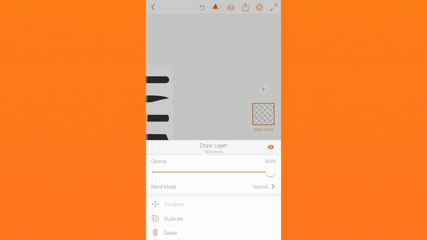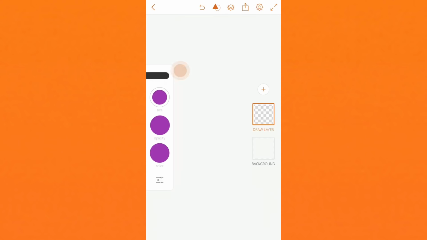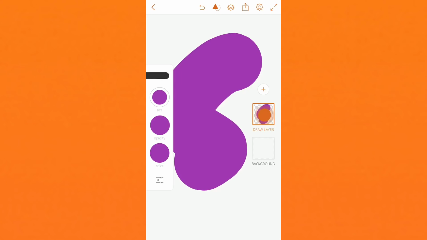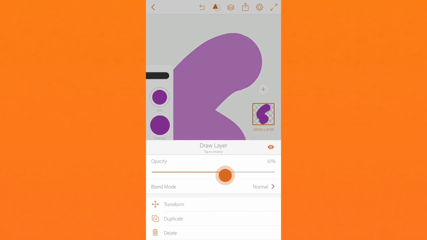If you press the layers, you can make it appear or disappear. If you press the layer, you can lower the opacity of the layer, so you cannot see anything. For example, if I color this on my first layer and lower the opacity, it disappears, kind of like, you know.